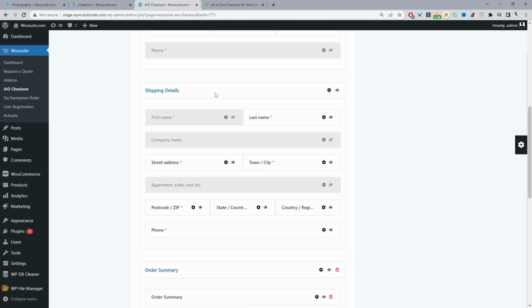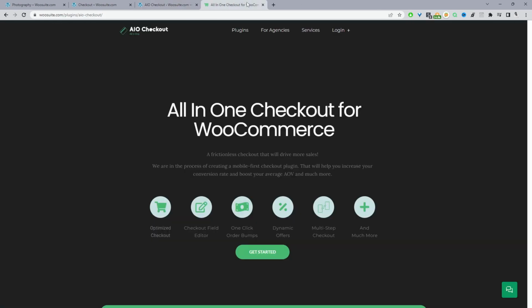If you want to remove your checkout fields using this particular method, the first step is to head over to woosuite.com. Go ahead and download the all-in-one checkout plugin. I'll leave the link in the description below. Once you've done so, let's head over to our dashboard.